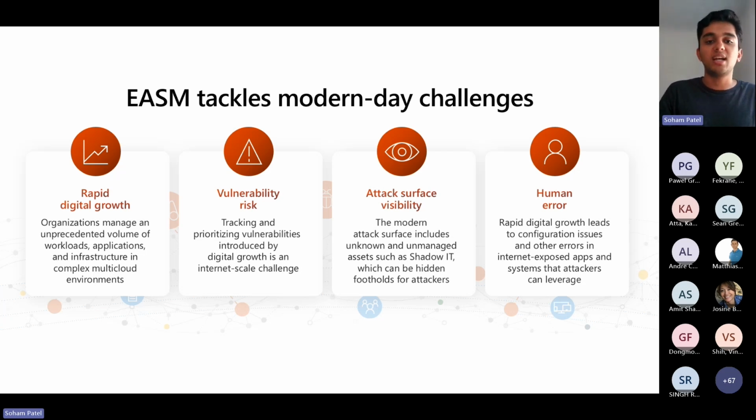So the main challenges that we're trying to solve here are telling you what you don't know about yourself, right? Maybe you have this domain that expired and you forgot about, or this IP address that you are still serving certain information on. We're trying to tell you what you don't know about yourself. So to combat that rapid digital growth and give you that visibility, that's what we try to do.